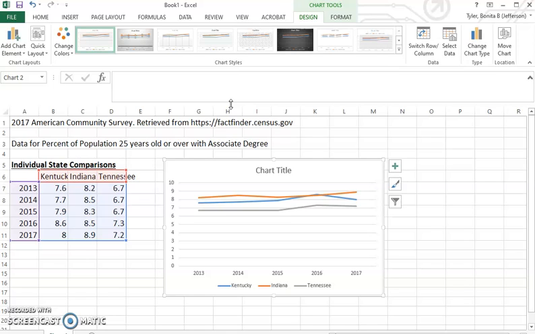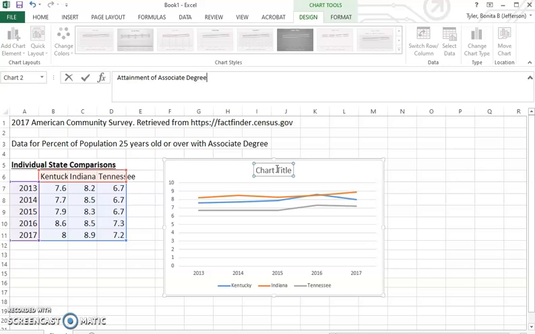So it's constructed the time series graph for us, and there's just some things I want you to change so that the data is presented in the best possible illustration that it can be. First thing is we want a title, so we just click on chart title, and I'm going to type in here, and we will call this attainment of associate degrees.